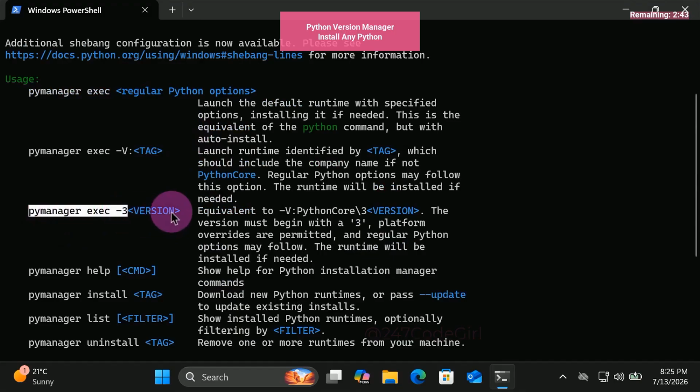Starting with a major version of 3. 3 is the minimum version supported by this command. So choose version 3 and above. You cannot install obsolete versions like Python 2.7. It supports version 3 onwards.